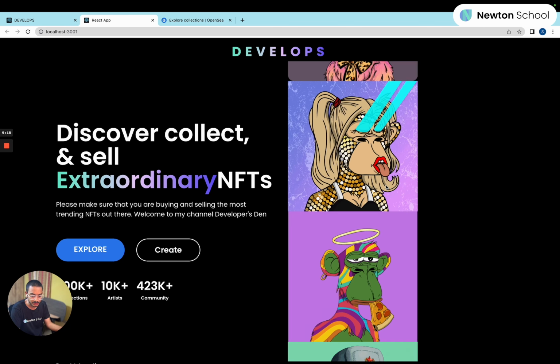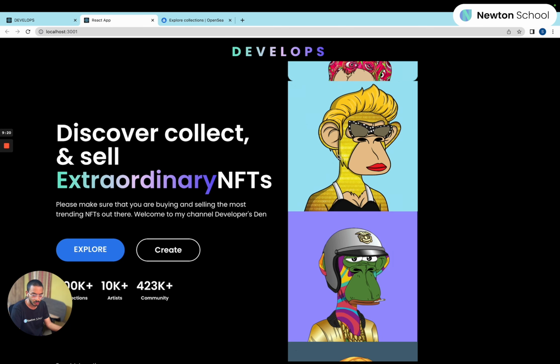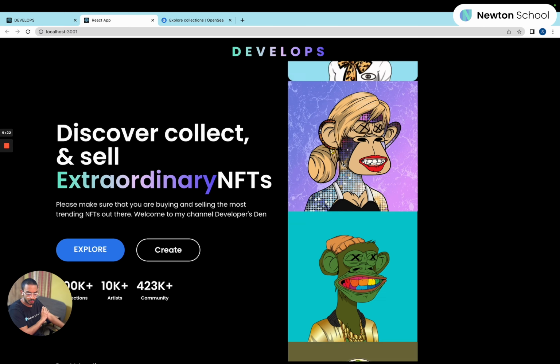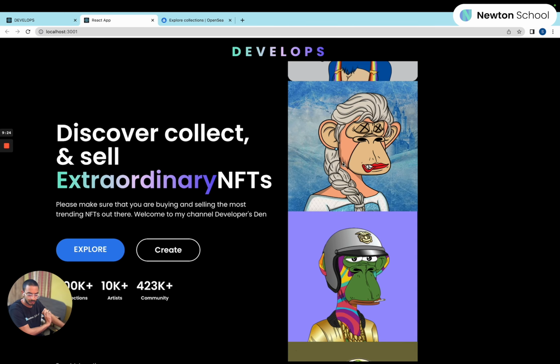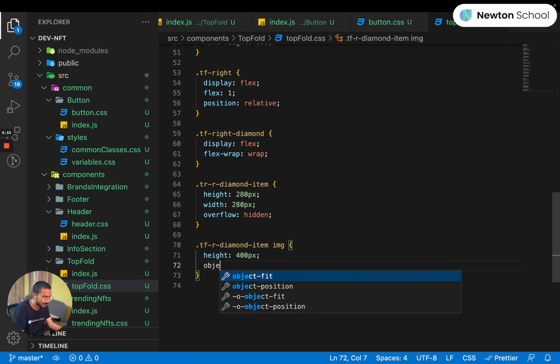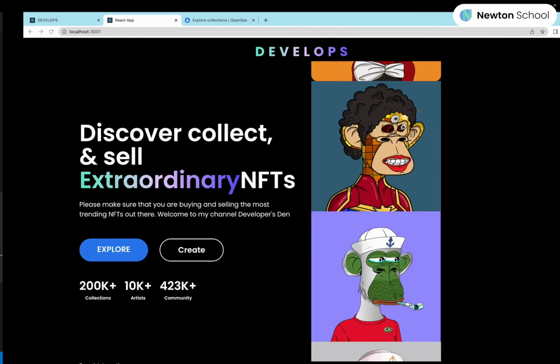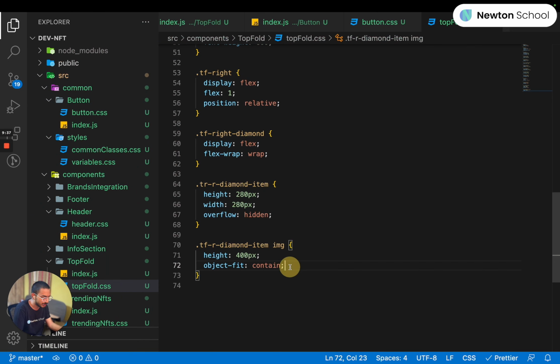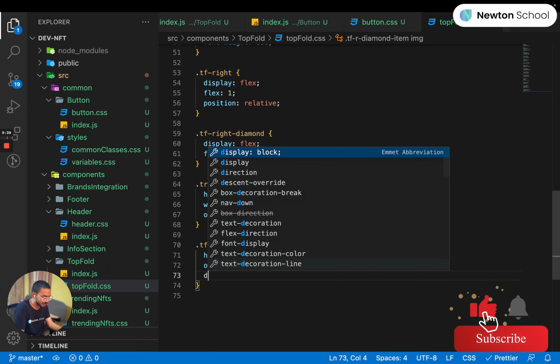So what I can do is, I can go here, border radius, pointer, overflow hidden, margin block. Okay, so what I can do is, inside my CSS file, for this image, I can say object fit as contain. Now the blocks will contain the entire image, and I'll say display as block.